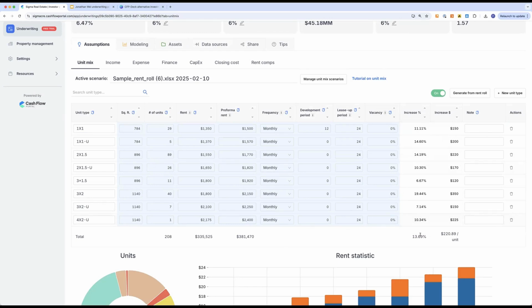All right. So in this case, I'm executing my business plan over the course of 2 years, and that's a 13% increase. That's very fair. That's good. But these are my market rents directly from the rent roll.